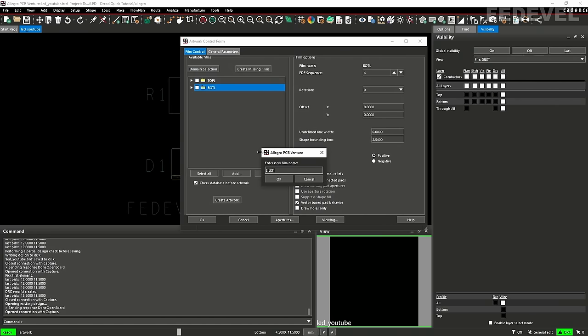Go to General Parameters, and I'm going to leave everything as it is. I'm going to leave it default. We are ready for a very important moment. We are going to generate the Gerber files. Go to Film Control, select all, uncheck the assembly drawings, and create artwork.